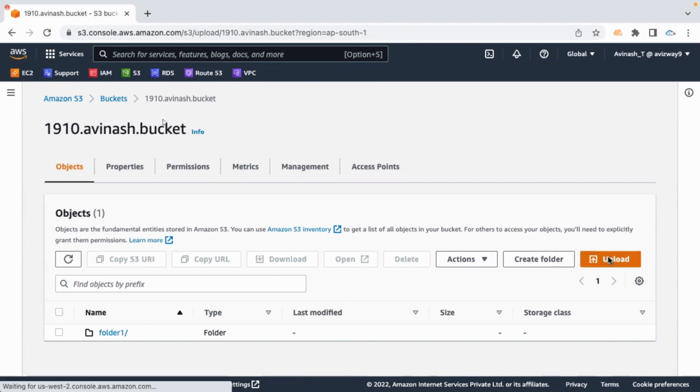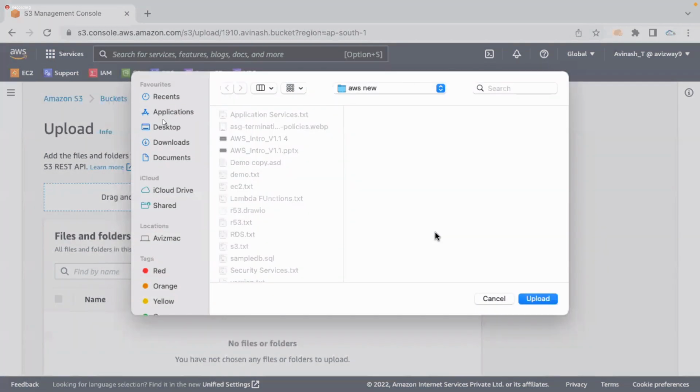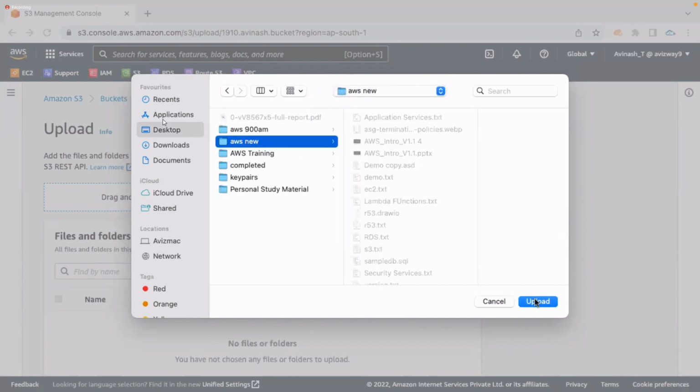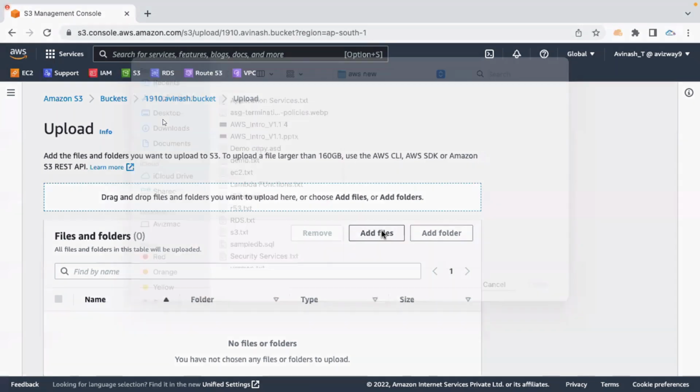So click on upload. What file do you want to upload? I'm going to select add files. If you have a folder with multiple files, you can select a folder also. Whatever folder you have, select it and click on upload. All the files you have inside the folder will come here. Okay. So if you want to upload individual files, use add files.